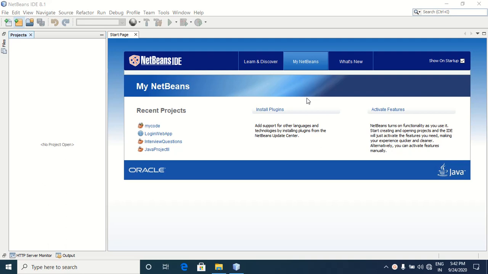Hello everyone, in this video I will tell you how to set background image in JFrame of Swing using NetBeans IDE. So let us get started. Very first we need to open the NetBeans IDE. Here on my computer it is already running.